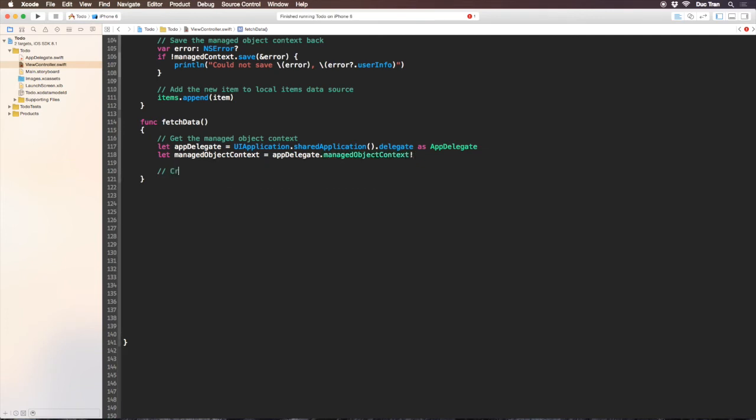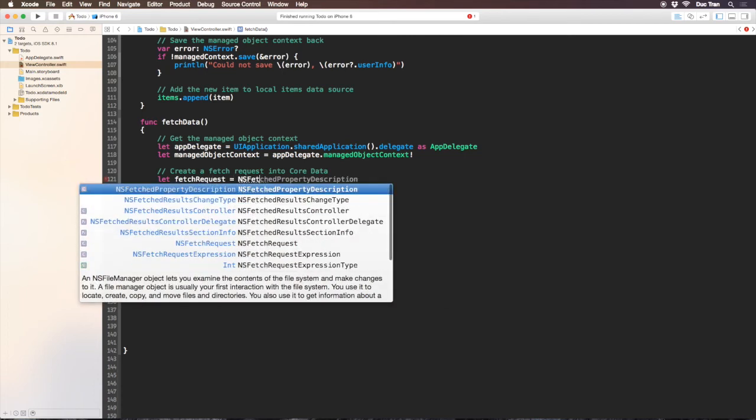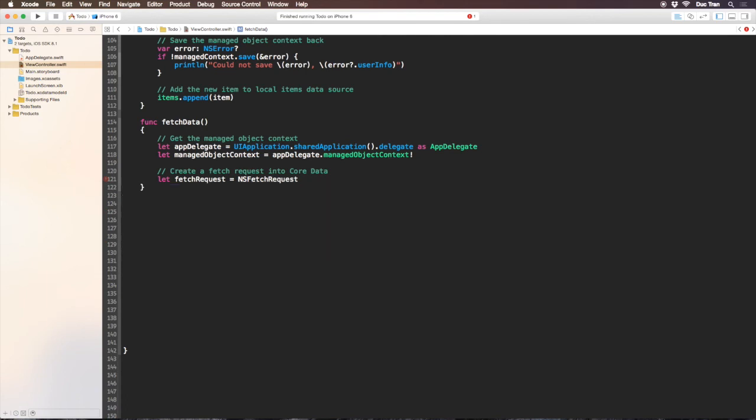The next thing we want to fetch data is we have to do a fetch request into Core Data, where we request what kind of entity, what is it that you want to retrieve from Core Data. So I will write let fetchRequest equals NSFetchRequest, and we have the entity name. We have to specify it, the Item. Pay attention, because lowercase or uppercase does matter.